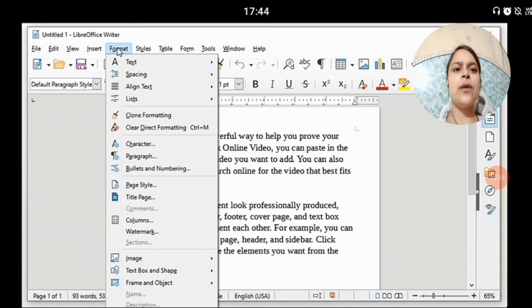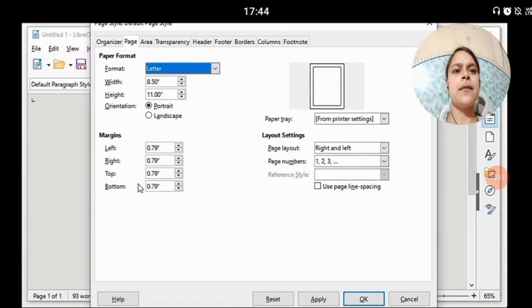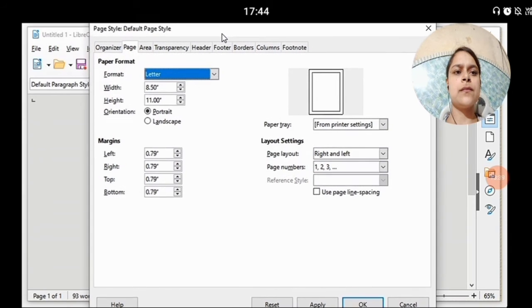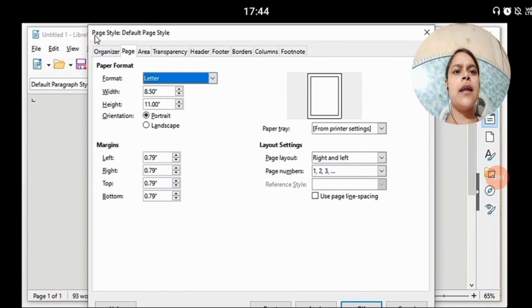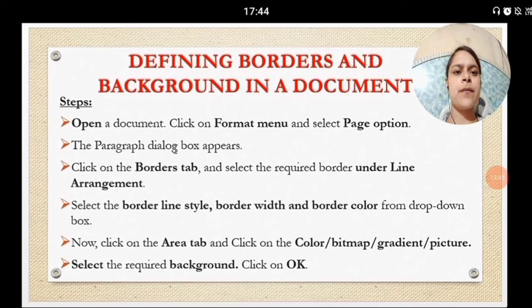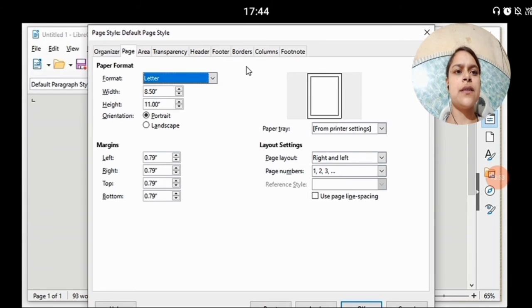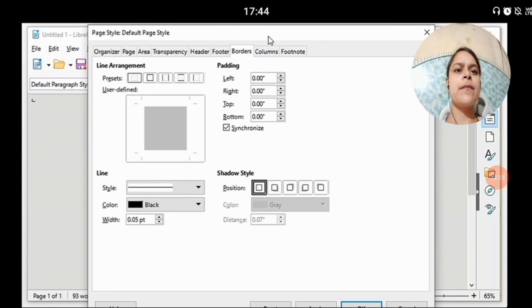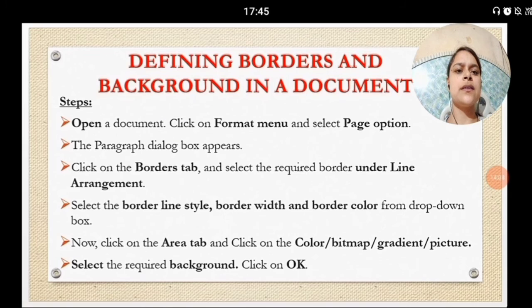Here we will click on the Format menu and select Page Style. Now the Page Style dialog box opens. Click on the Border tab, and under Line Arrangement you can select any type of border. Like I select all borders.